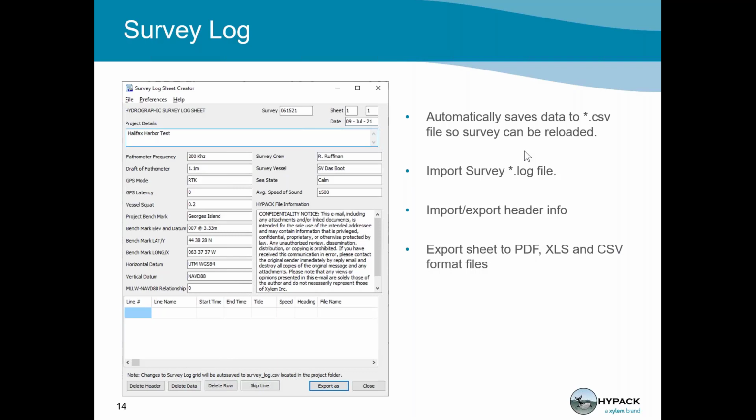I think it's in the regular HYPACK folder. We've seen it happen numerous times where somebody accidentally closes out or the computer crashes and they lose all that information. Now, if they accidentally close out, they can reopen the survey log program and then just import that CSV file.